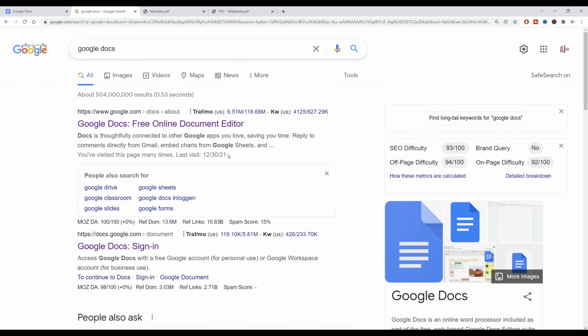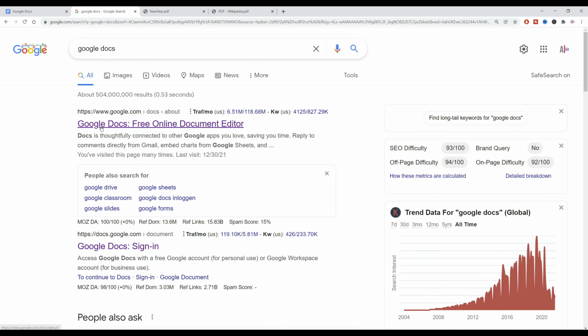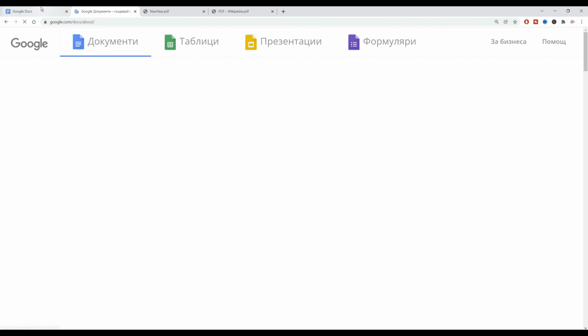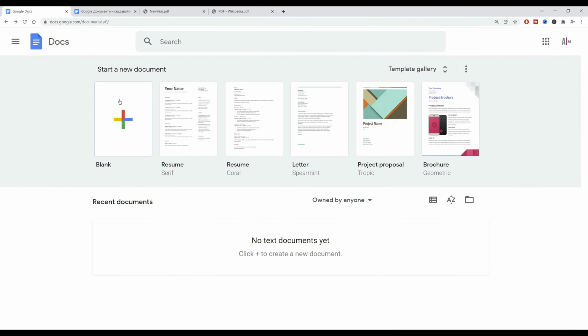Once you type that, the first result on the search is gonna be Google Docs free online document editor. We're gonna click on it and we're gonna see this Google Docs that we are seeing at the moment. If you don't have an account already in Google, you have to make one. It's completely free.